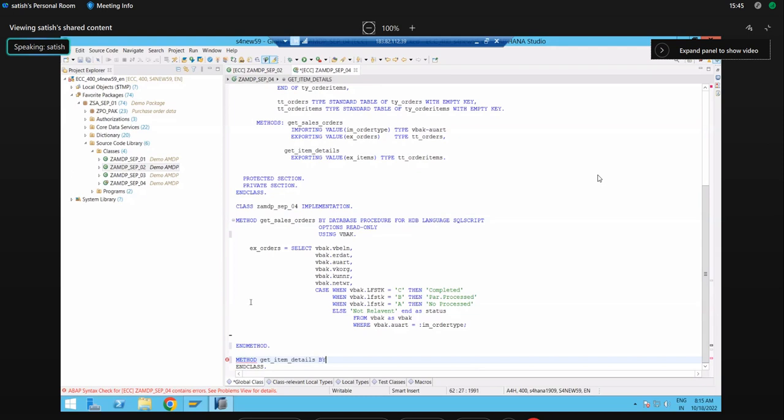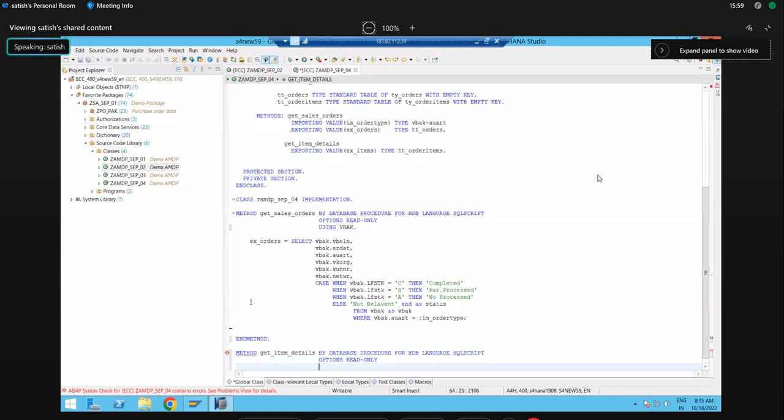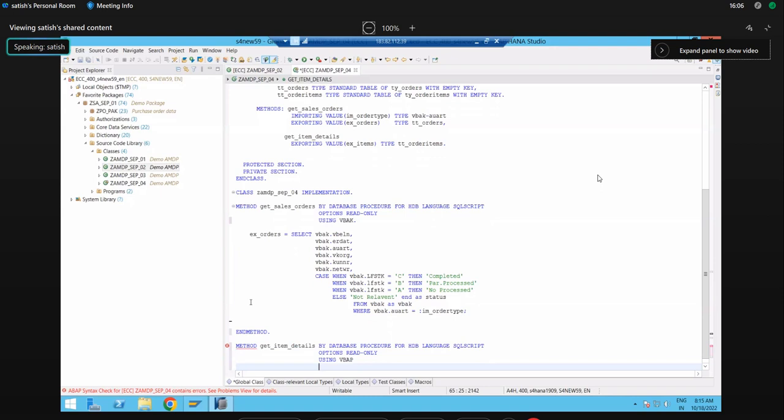By database procedure, same thing. By database procedure for HANA DB language SQL script, the same thing. Options read only, and specifying the tables using tables VBAP. Now my intention is I need to use the previous method as a part of this particular class. Now again, simply see here the method name, the class name.